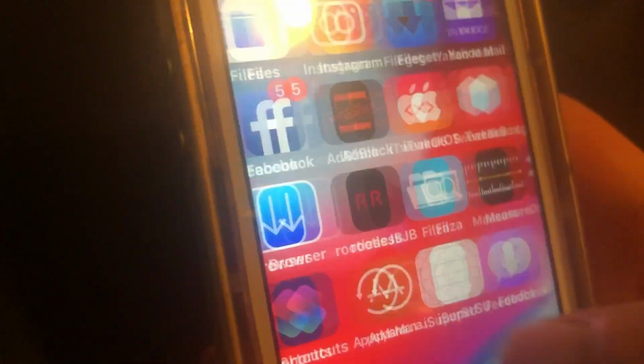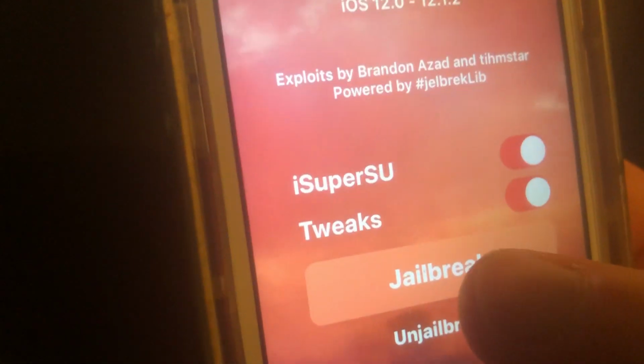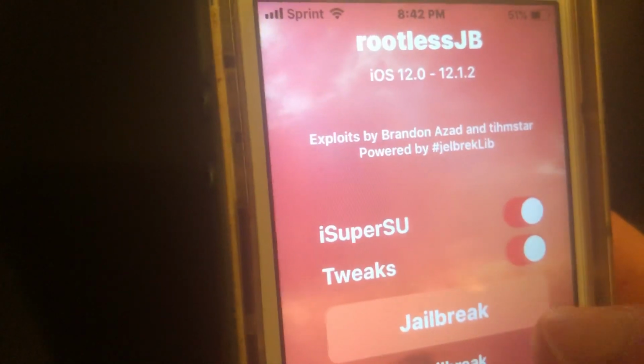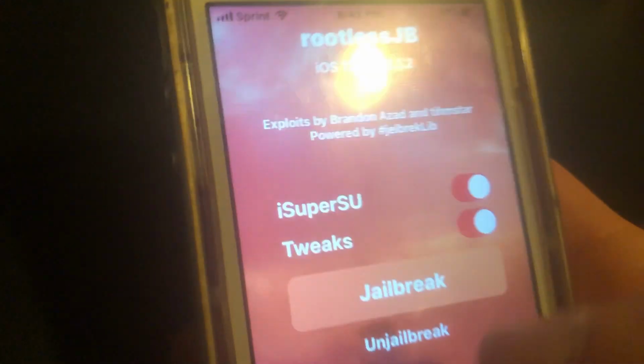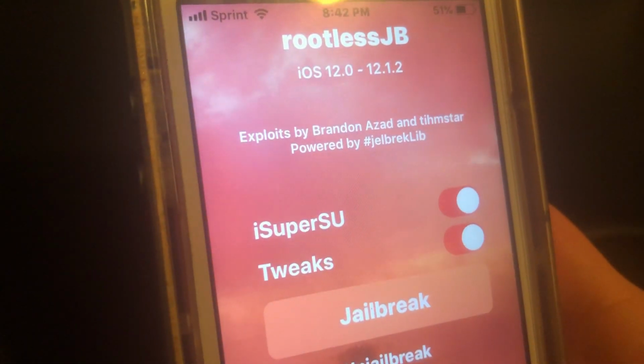You probably need to be in a jailbroken state. For that, you just want to also download rootless jailbreak from iTweakOS, tap on it, and just tap on jailbreak right here. You can have both of those on if you want, or just have the tweaks on. Doesn't really matter, but have both of them on if you want, and tap on jailbreak. And then your device is going to jailbreak, and then it's going to respring. That means that you are in a jailbroken state.